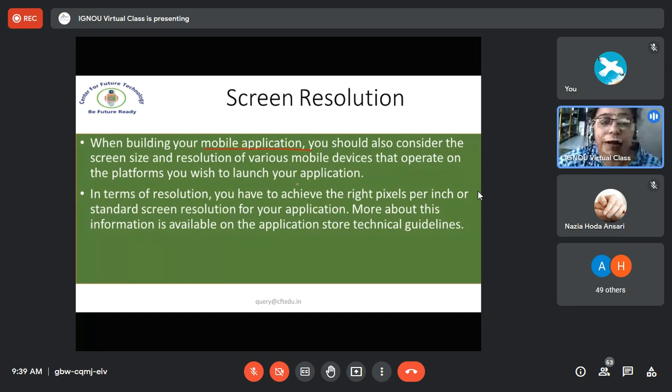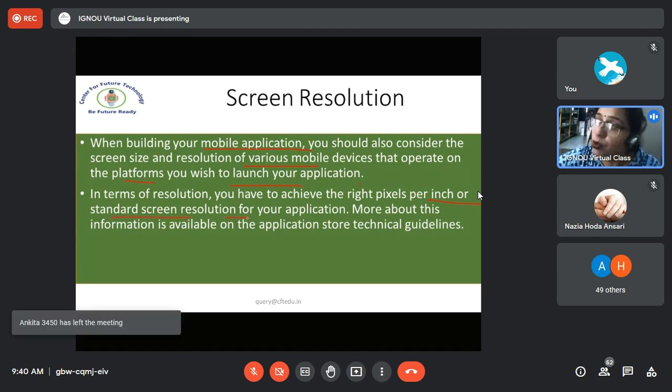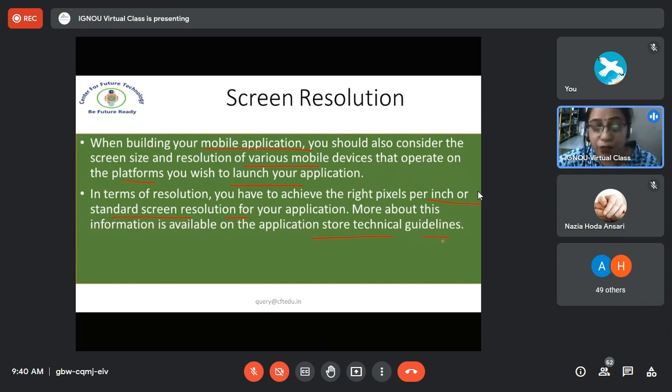When building your mobile application, you should also consider the screen size and the resolution of various mobile devices that operate on the platform you wish to launch your application on. In terms of resolution, it is again a very promising feature that we are looking for, because clarity of image must be there. So that can be defined in terms of resolution. You have to achieve the right pixels per inch for the standard screen resolution. As we understand very well, the higher the number of pixels, the better the clarity and the better the resolution for our app. So we have to consider our screen resolution parameter while developing the app. More information is available on the application store in terms of technical parameters for whichever platform we are going to develop this mobile app.